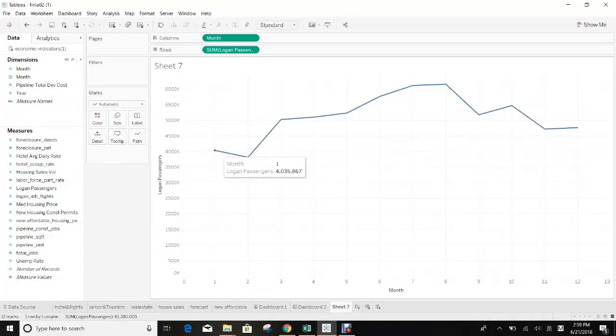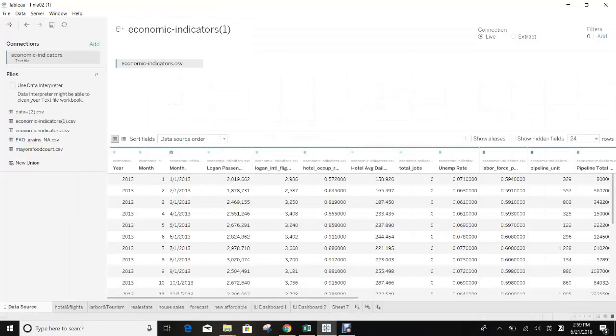And in this sheet, we can see that the Logan passengers in January are over 4 million. This number is the sum of Logan passengers in January 2013 and 2014. So in order to solve this problem, we create a new column which combines years and month. And then we change the data type to date so that we can finally use month as a dimension.